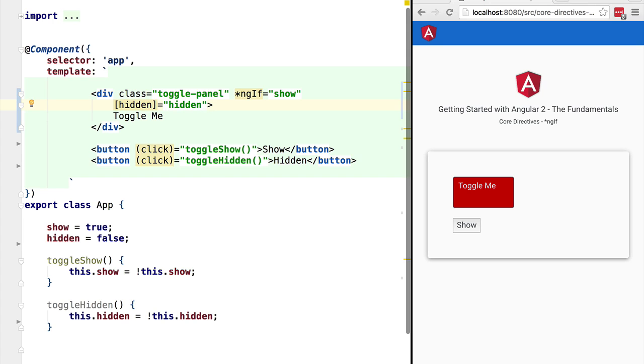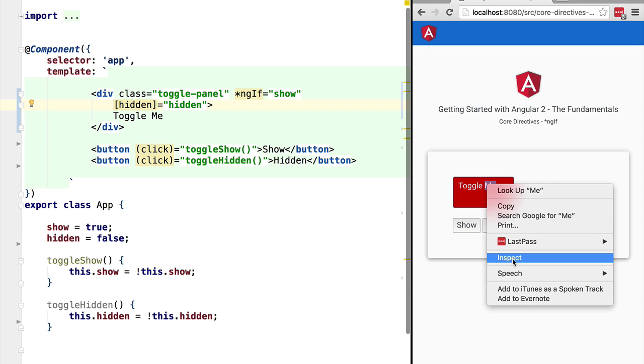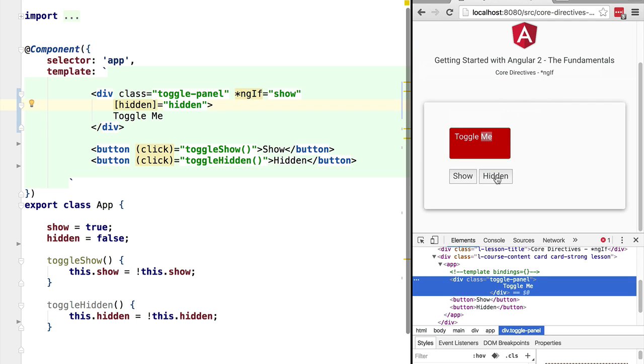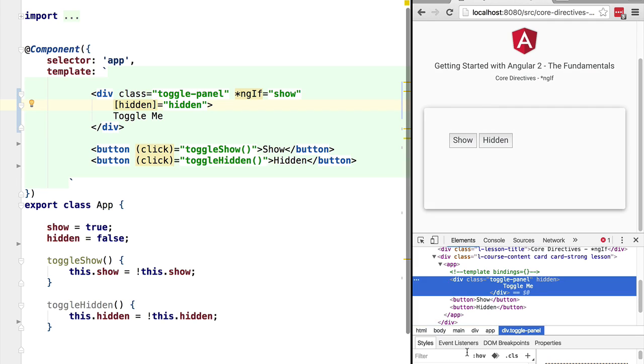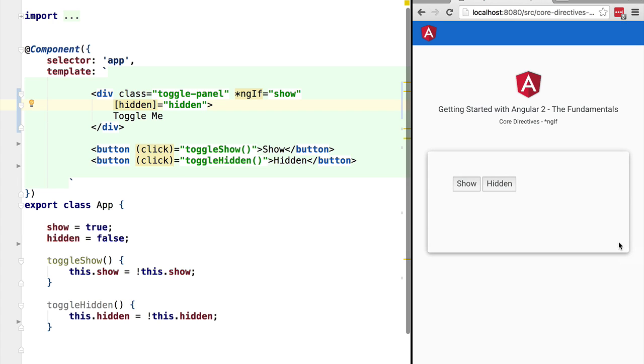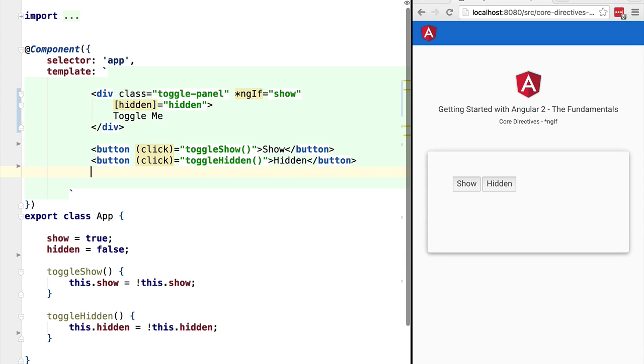Now let's see what happens when we click the hidden button. As we can see, the div still hides and shows like the case of ngIf, but if we inspect the HTML, we can see that when we click the hidden button, the toggle me DOM element is not removed from the DOM. Instead, the CSS display none property is assigned to this element by the browser. This is a browser functionality that will assign display none to any element with the hidden attribute. This means that the element is still present in the DOM.